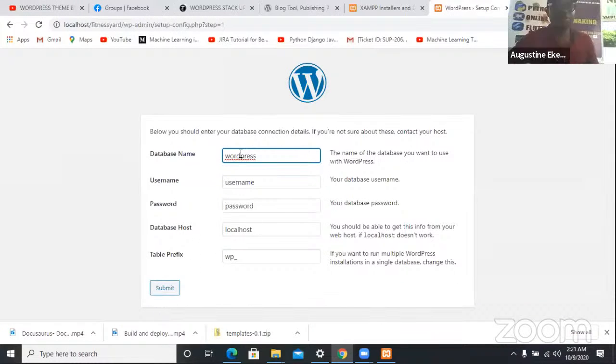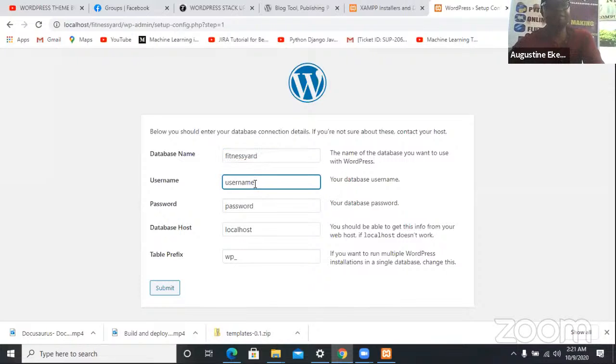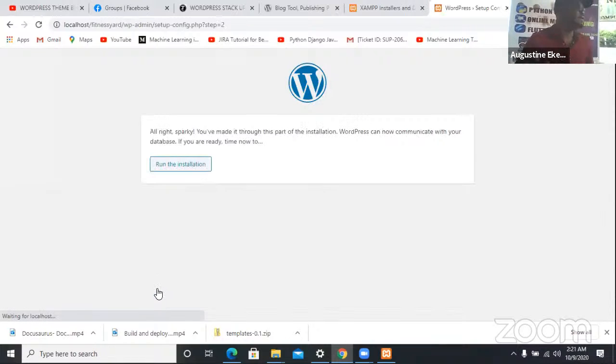So once I'm in let's go, what is the name of the database we created? We'll call it what? Fitness what? Yard. What is the username? If you're using XAMPP, the username is always root. The username is always what? Root. What is password? If you're using XAMPP, there is no password. Then you leave the host as localhost and the prefix as WP. Then click on submit. So that's how you go about it. Then it will take you to here. Then click on run installation.